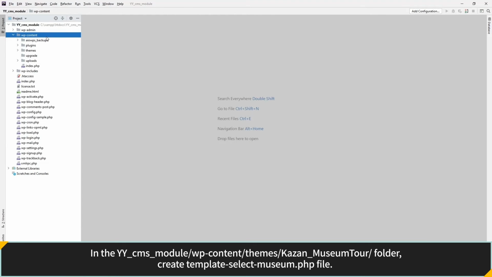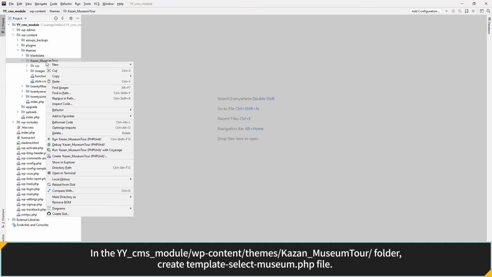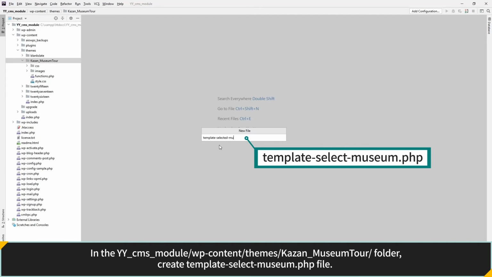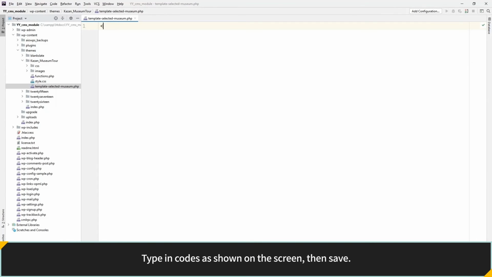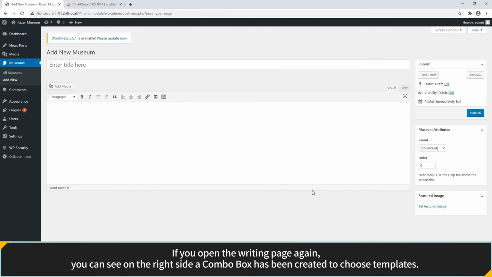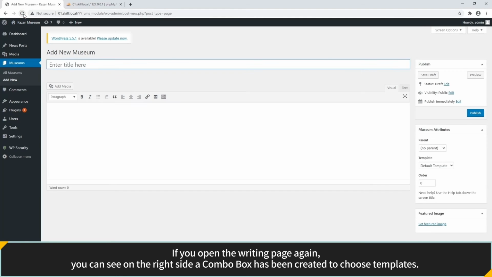In order to add the template selection function in Museum Writing, create Template Select Museum PHP file at Kazan Museum Tour folder. Type in codes as shown on the screen, then save. If you open the writing page again, you can check on the right side. A combo box has been created to choose templates.